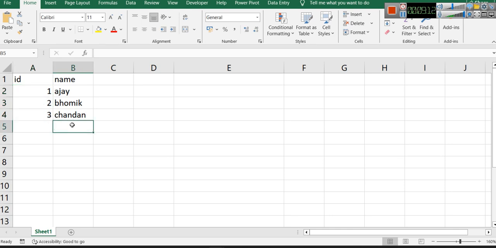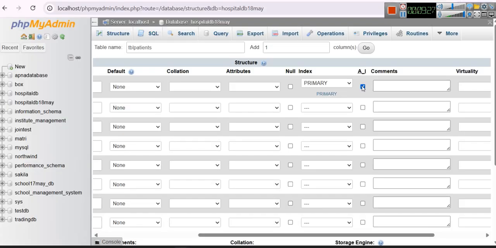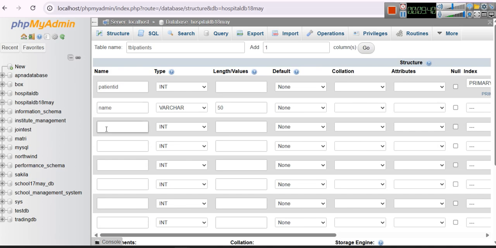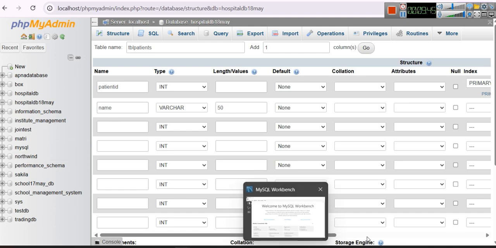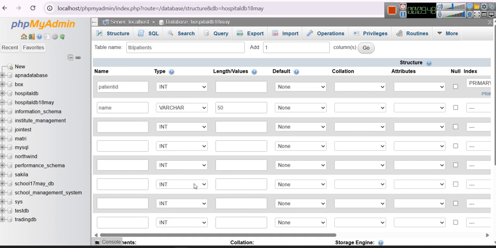What if I keep adding values here like Dinesh, Ishwar, and this ID automatically increments? So that is what this AI is. So this is also a primary key. A primary key is a unique identity of a record. So every patient will have a unique ID in our system. That's why we are declaring it as primary key.